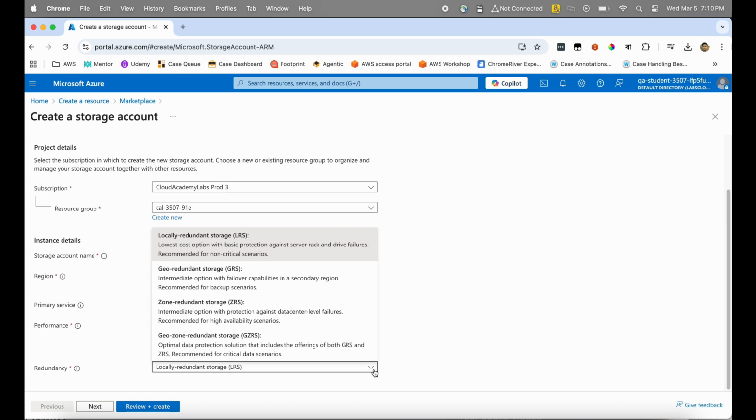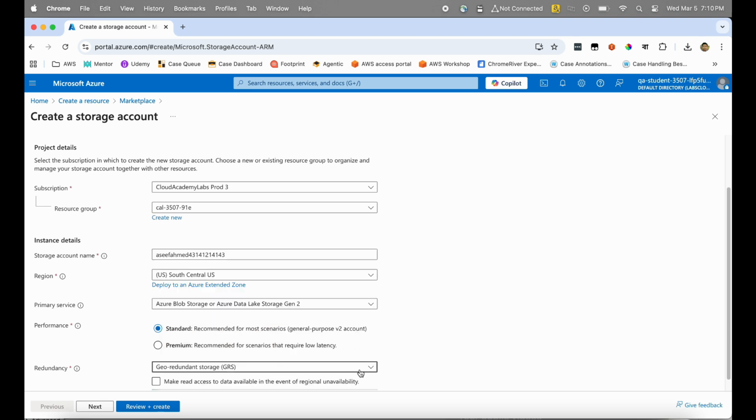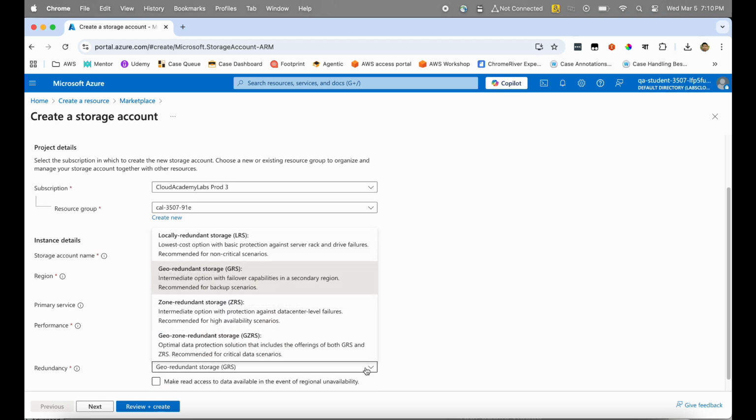The last option is redundancy, which is currently set to geo-redundant storage or GRS. This setting ensures your data is replicated to another region for protection. The other options for redundancy are locally redundant storage or LRS, which is the lowest cost option with basic protection against server rack and drive failures. Zone redundant storage or ZRS offers protection against data center level failures. And GeoZone redundant storage or GZRS is optimal for critical data.